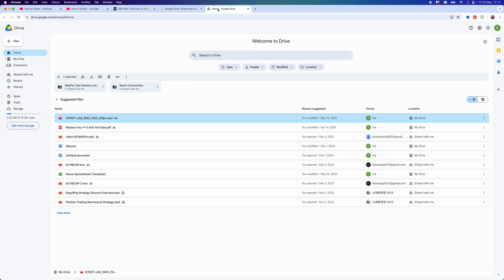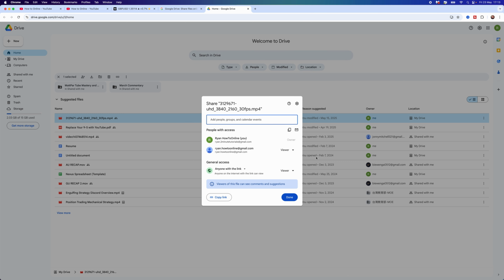Now, if I want to password protect one of my files, what I can do is right click on the one that I want to password protect. It will then bring this up. You can then go over to share, click on the share option. And Google Drive does this a little bit different compared to most other websites.